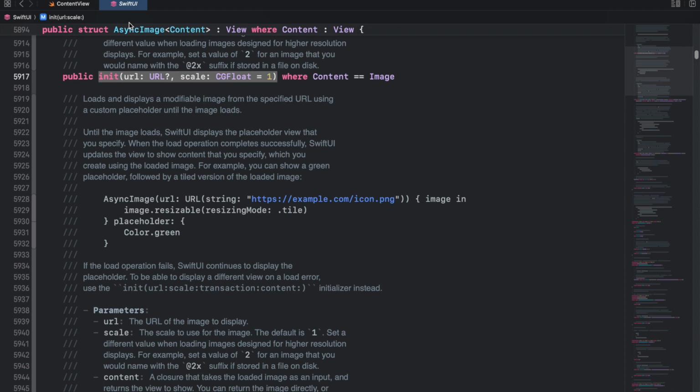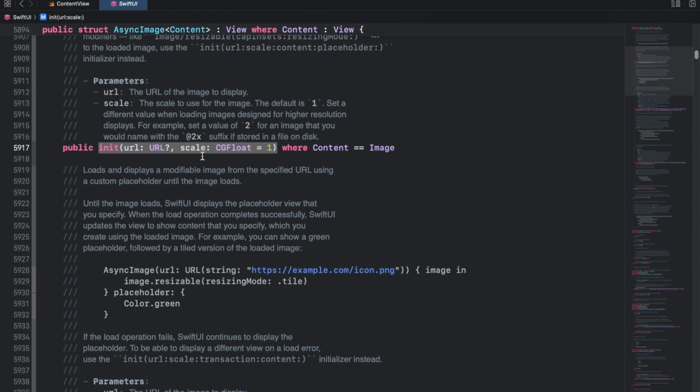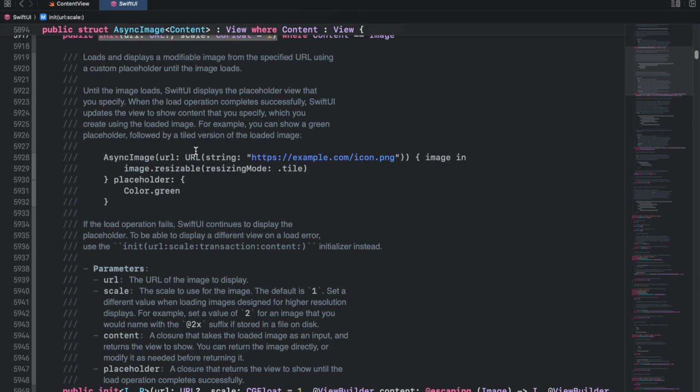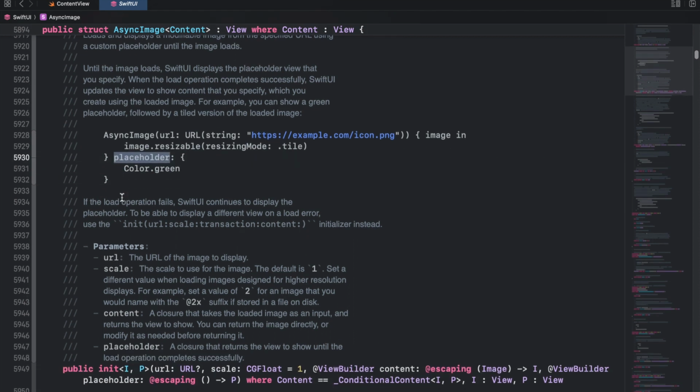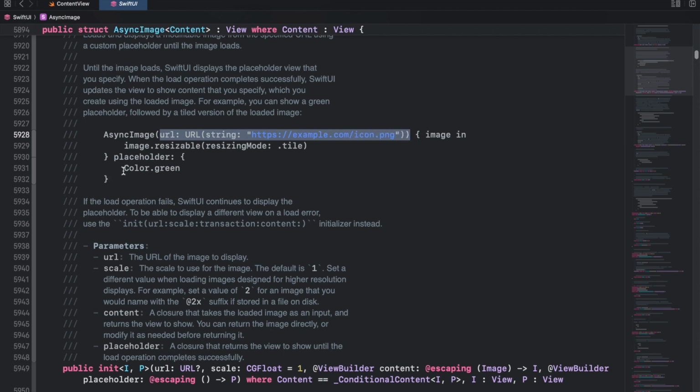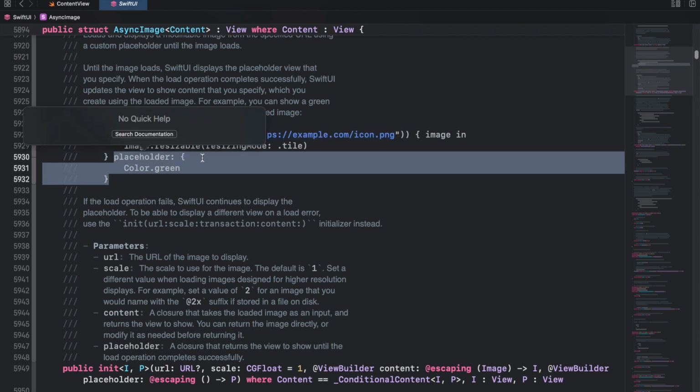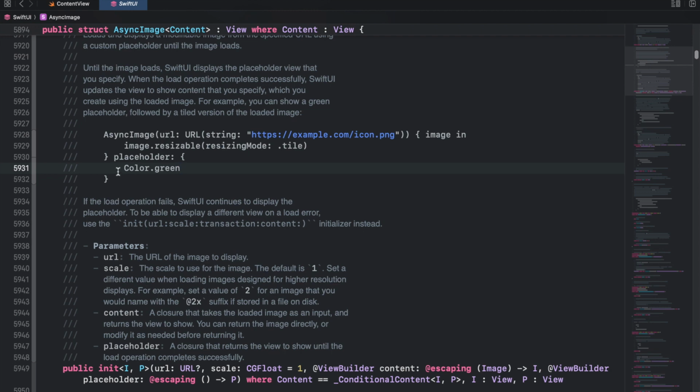Let's look at SwiftUI loaded. So you see, you can call URL. Then we can also add a placeholder. This placeholder is used when our image is being loaded. It displays this until the image has been loaded from this URL. Then it removes this placeholder and renders the loaded image in place of it.